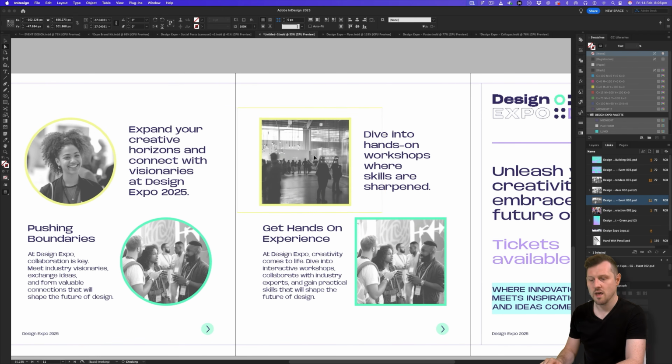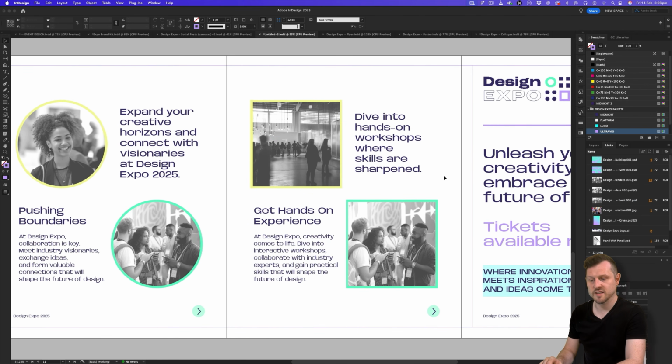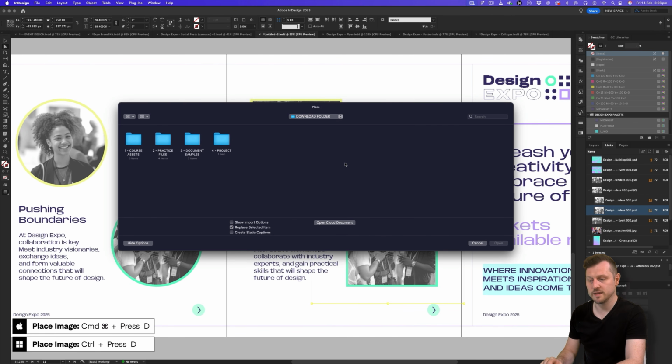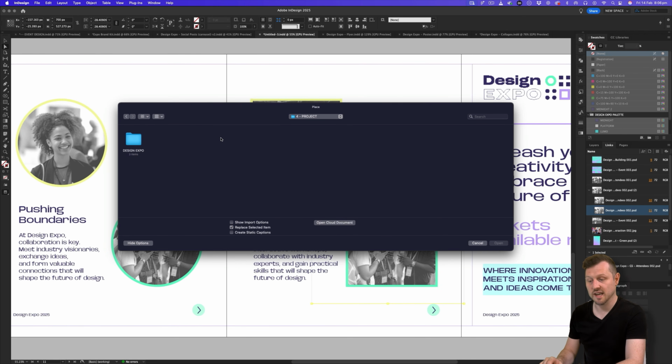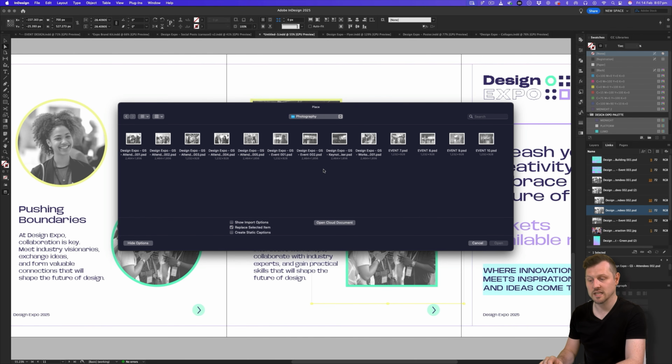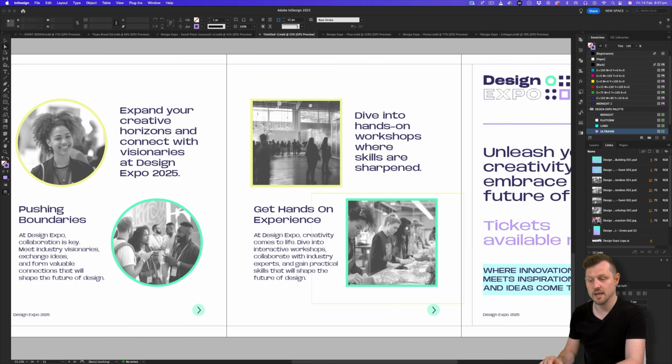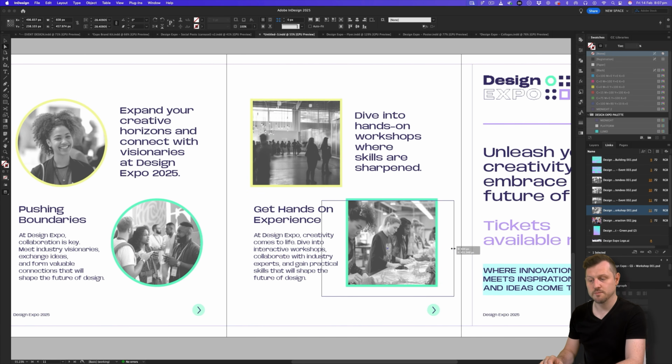With the direct selection tool, I'll click into the image and move it around in that space and scale to position like so. I'll click into the next image, press Command plus D on Mac or Control plus D on PC to place in an image. I'll navigate into the download folder, into folder 4, into the Design Expo folder, click into folder 1 Media Kit, into the Assets folder, into the Image Treatment folder, into the Grayscale folder, into the Photography folder, and open the Design Expo GS Workshop 001 PSD.